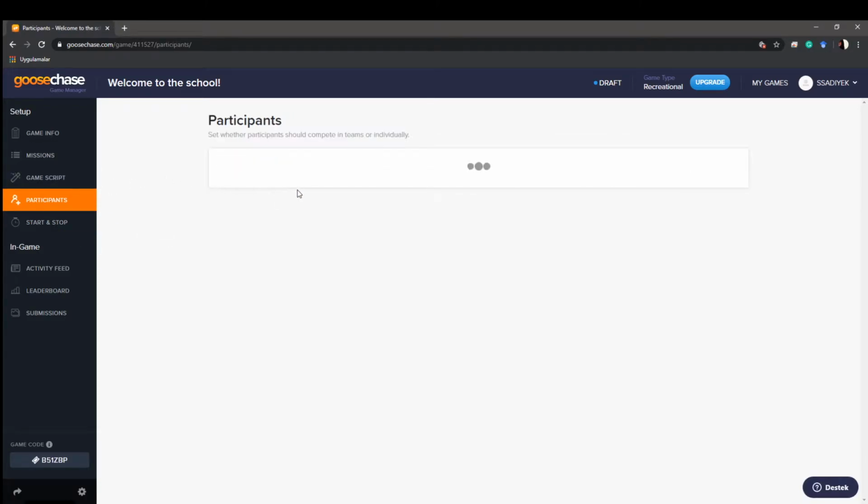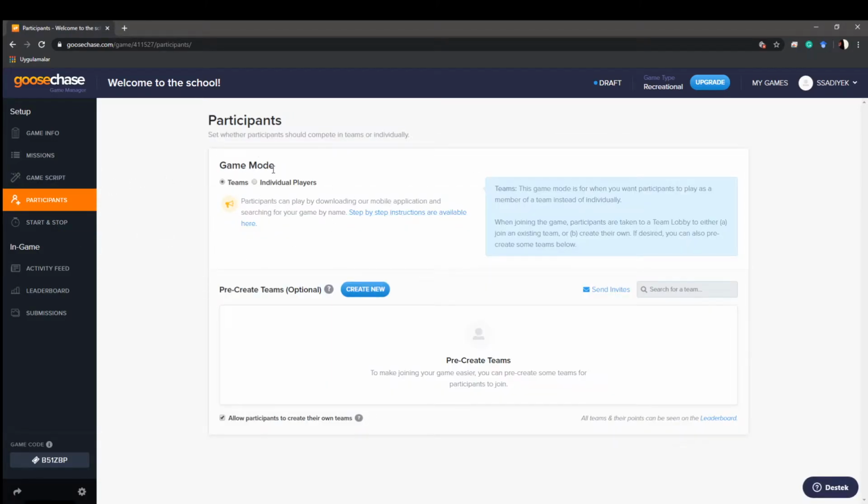You can add participants here. You can change your game mode here. As I said before, it can be played by teams or individual players. Teams are for when your participants play as a member of the team instead of individually. In this team mode, everyone also downloads the app, but when you put it on the team mode, people are taken to a team lobby to join a team or create their own team.